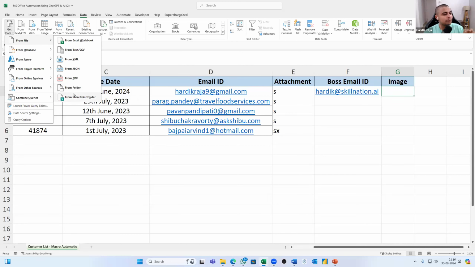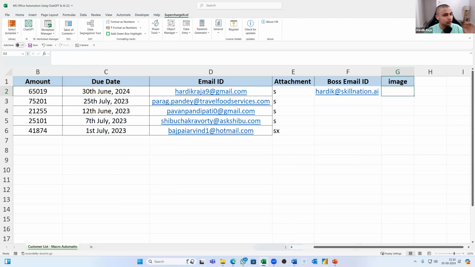But this is a little bit complex if there is a problem in formatting and so on. The next option is Supercharge Excel. There is a worksheet manager. In that, select all the sheets and consolidate at once. So that's again an option for you.